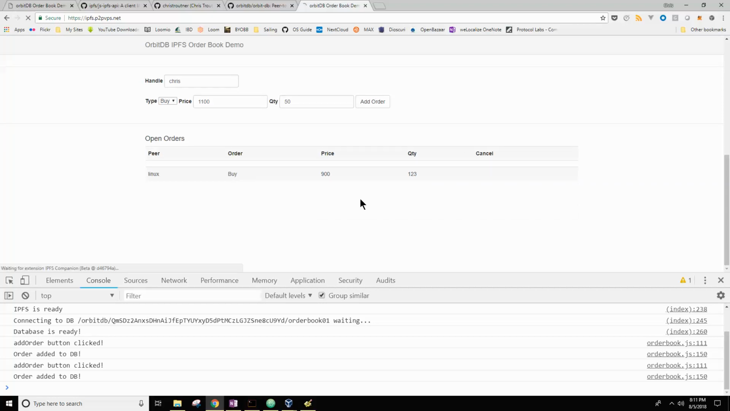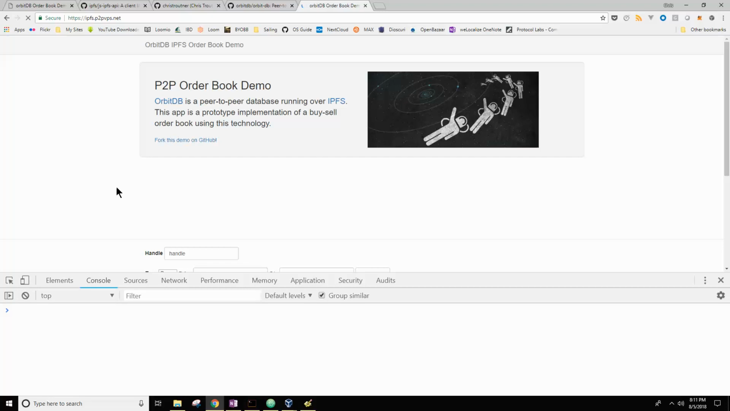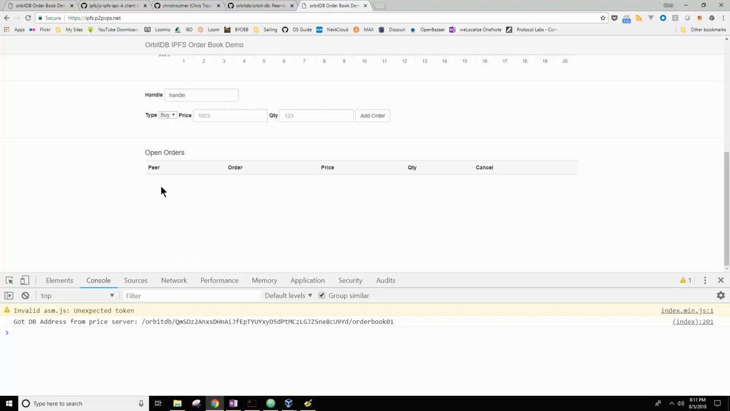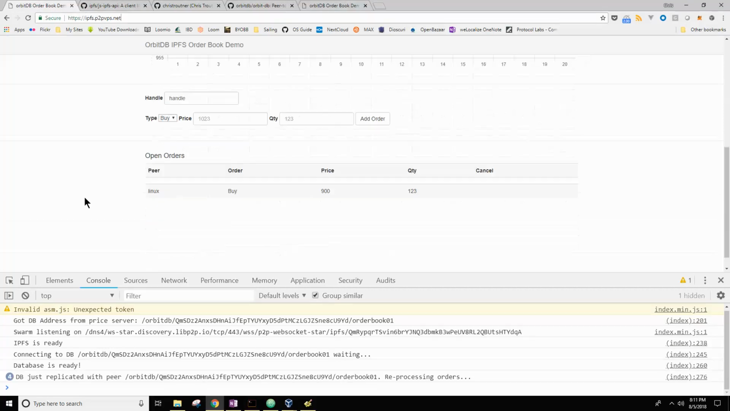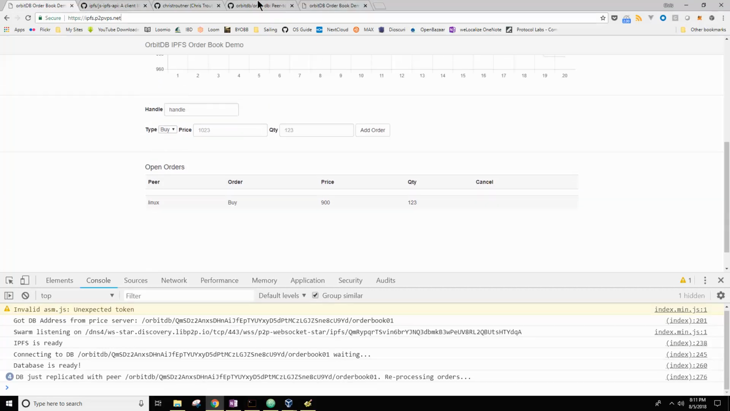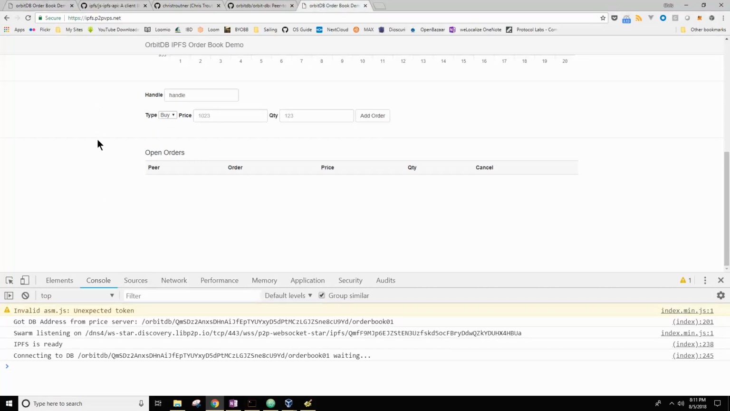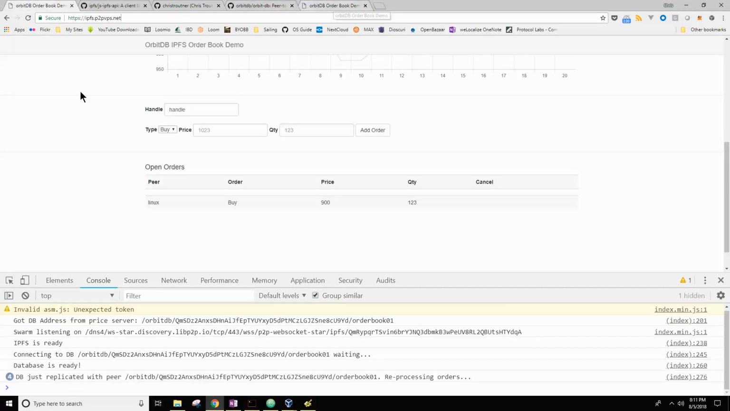Oops, I think I accidentally canceled all my orders. So over here in this tab, you can see I'm getting these messages that replicated with the peer. So I have it open in 2 tabs, and this tab is detecting the changes I made in the other tab.